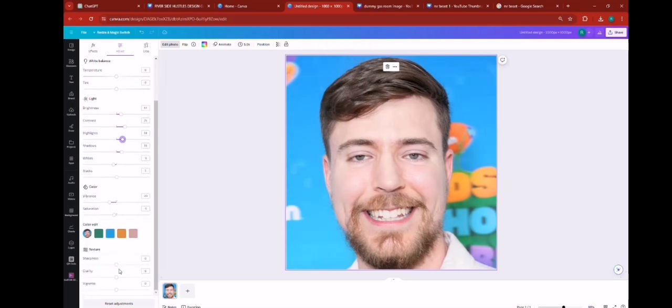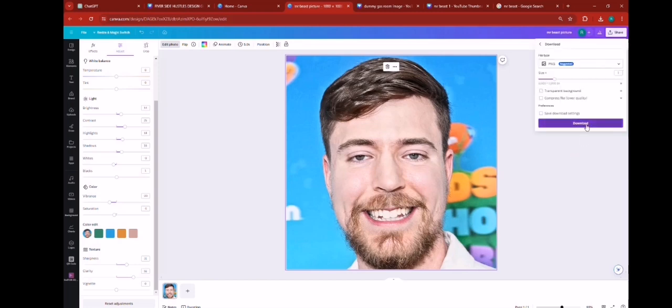I'm also going to scroll down and add a bit more sharpness and a bit more clarity so that it's clear. Make sure the picture is like this. If you use a picture that's not a front picture and not respecting these qualities, you're going to get a horrible, horrendous picture. I'm going to go for the Mr. Beast picture. I'm going to click on the share button, click the download button, and download this as a PNG.